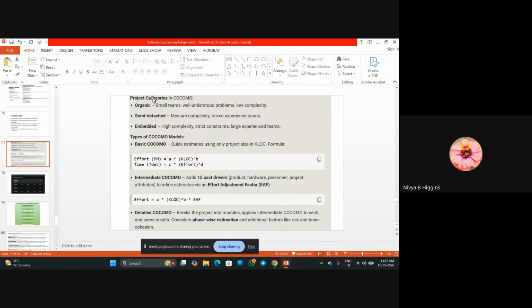So, the COCOMO model has three categories: organic, semi-detached, and embedded. Organic will involve small teams. It is well understood problems with low complexity. Semi-detached is a little more complex than organic, and it has a mixed, experienced team. And embedded will be high complexity, strict constraints, and very large experienced team.